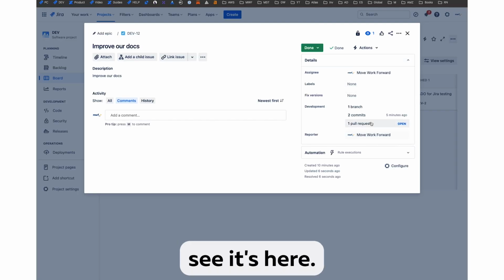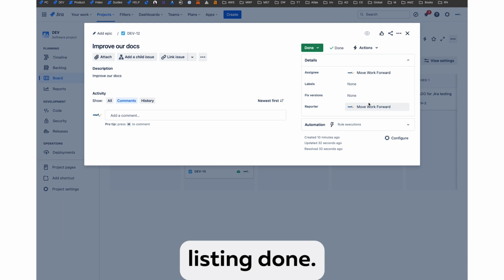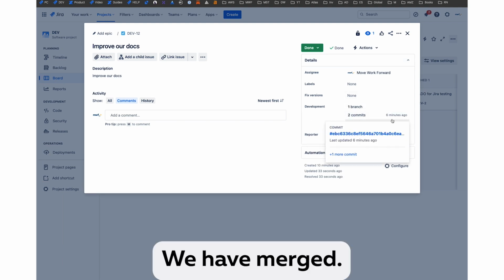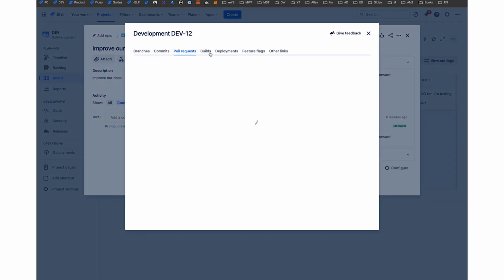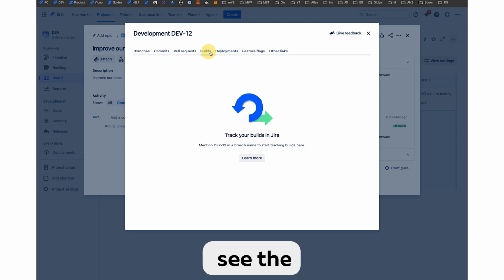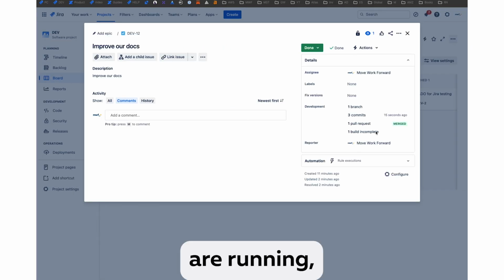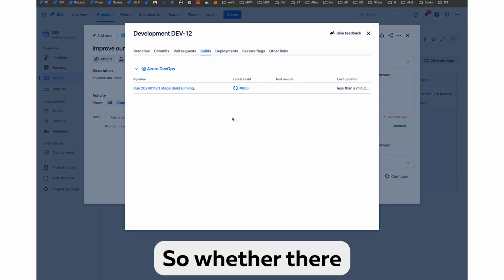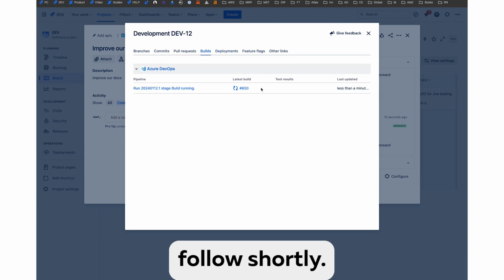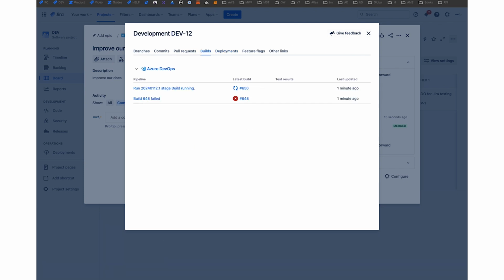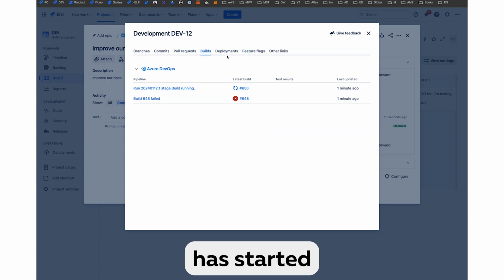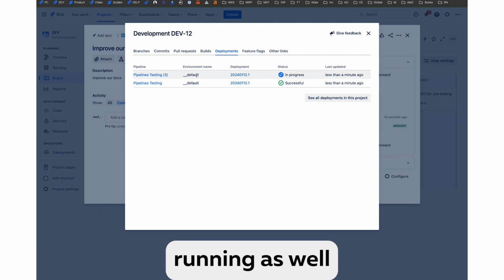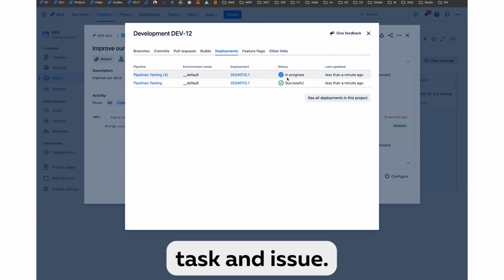And on the board, you see it's here, currently in Done. We have merged, and now our builds kicked in, and we should see them appear here as well in a second, as well as the deployments. While builds are running, we can see that the builds are incomplete. There is one build kicked in, and deployments will follow shortly. Here's our current progress: one build has failed, another build has started because we have multiple builds running, and a deployment kicked in, so you can see what's going on with this particular issue.